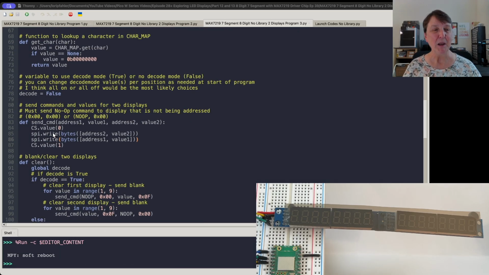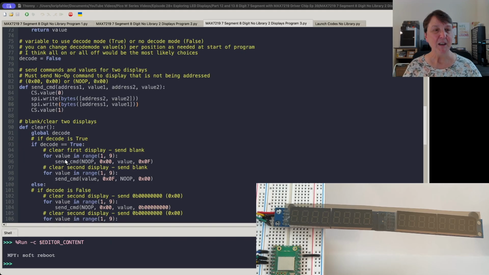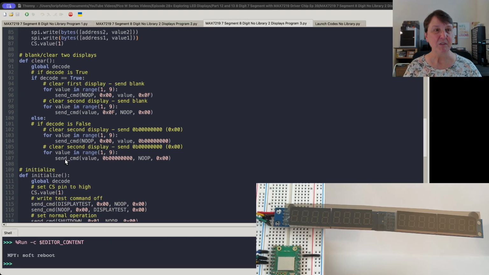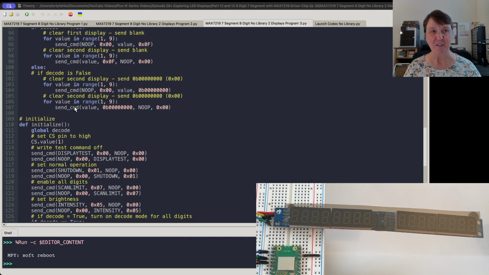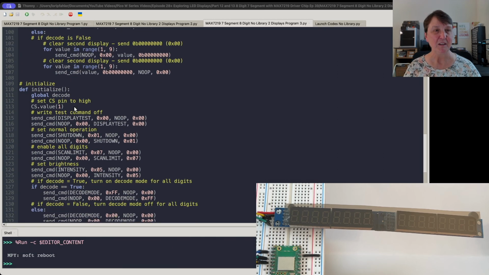All right, our send command and our blanking function, and you can see if I have decode, then I would blank in different ways depending on whether the decode was on or not on. And you can see starting to use the register names, the variable names for the register addresses here. So I think it makes it a little easier to see, no ops and that sort of thing.